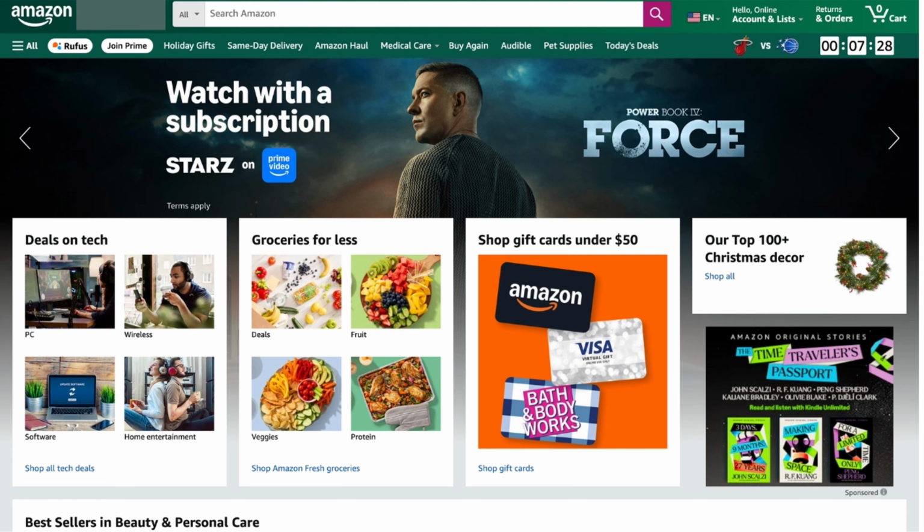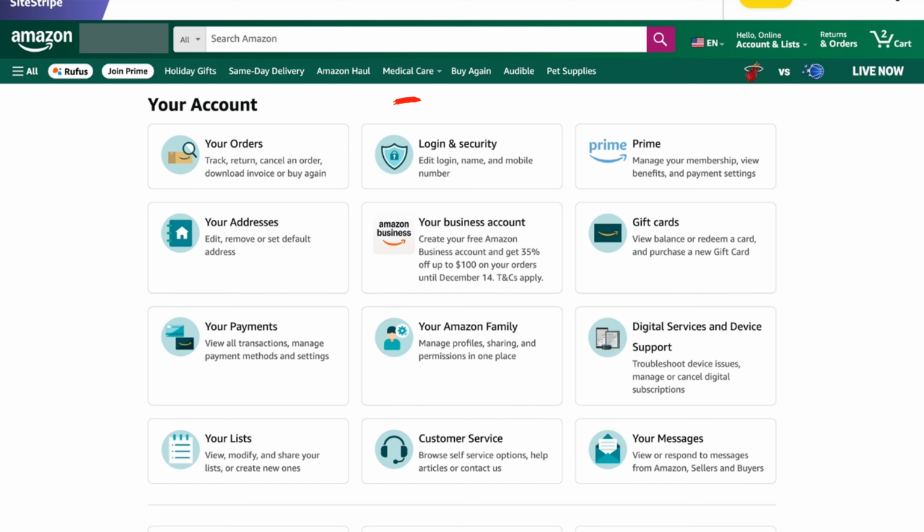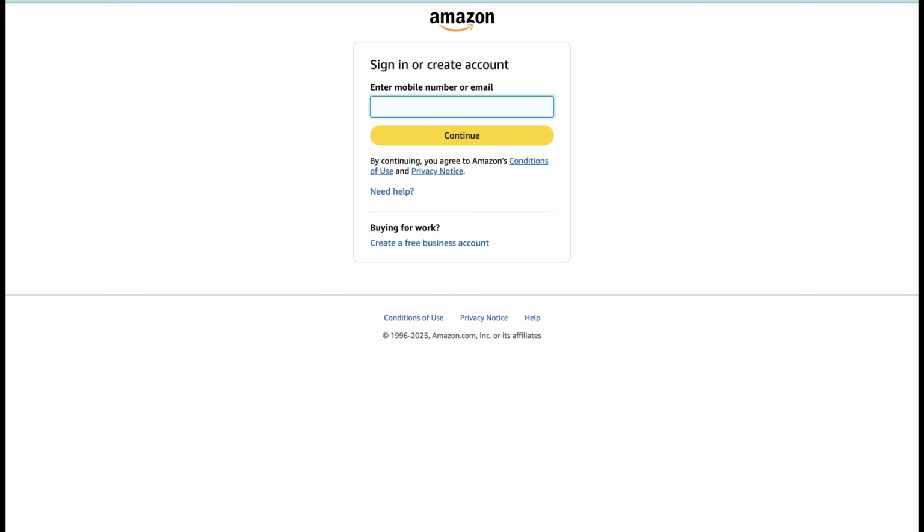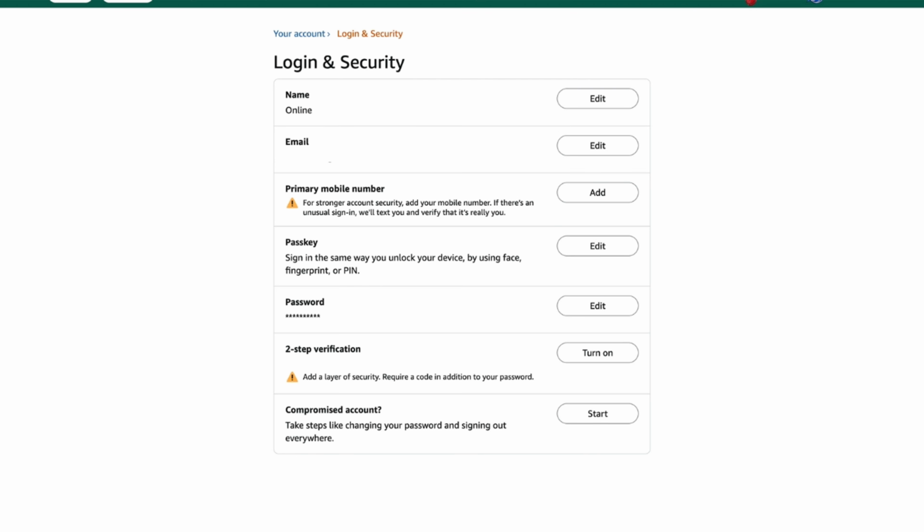Under your account, find and click Login and Security. You may be asked to re-enter your password for verification. Scroll down until you see Secure Your Account or Advanced Security Settings. This area shows alerts about suspicious sign-ins and allows you to review devices tied to your account.